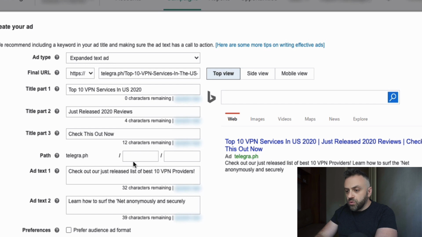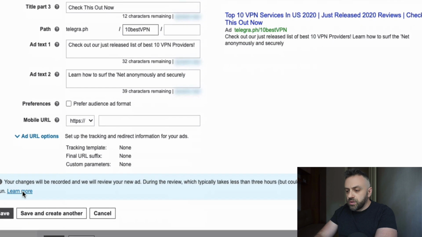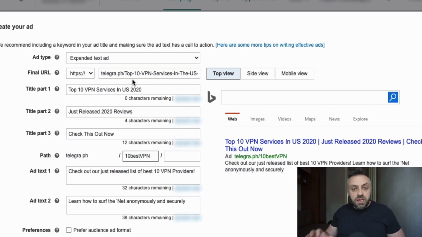And now, it has a path, right? Because this is more of a generic domain, you want to enter the path. So you can have something like 10 best VPN. Now, of course, if you want to take this method a couple of notches above what we are doing here, which is something I do recommend, something that is going to serve a lot better, is that you can create your own website.